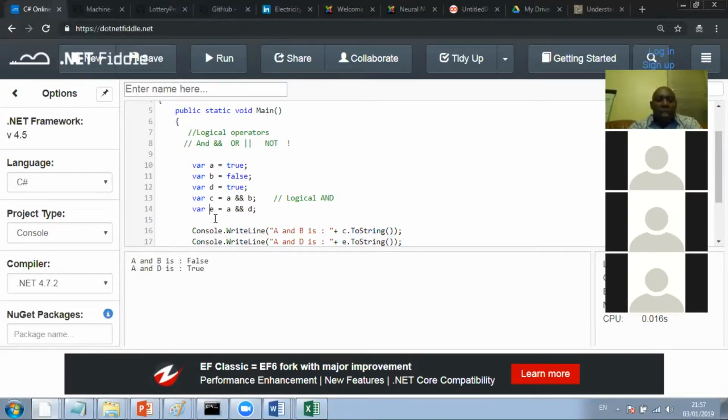Now we can do the same operation with OR. To do that, let's create var G is equal to A or B. Okay, so if we do this.